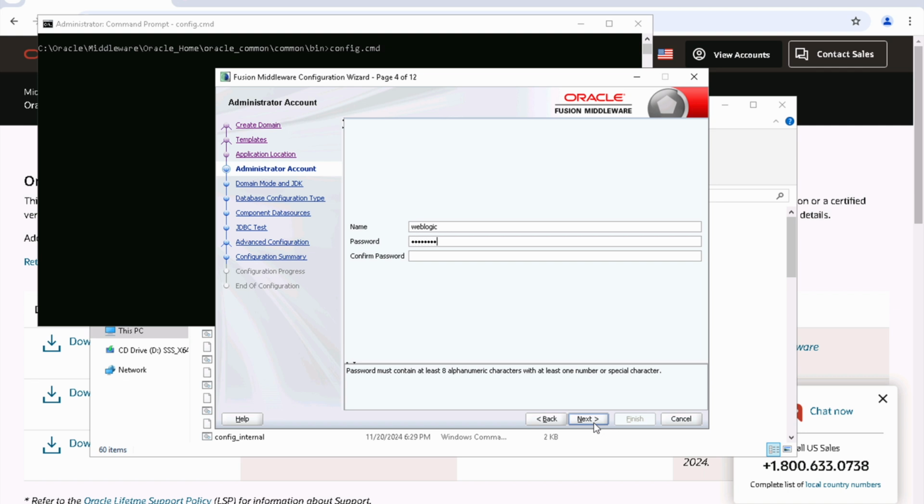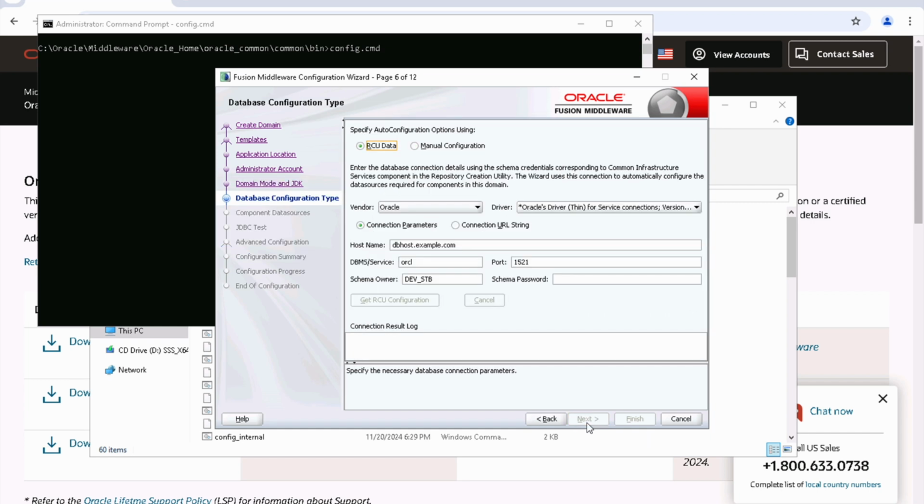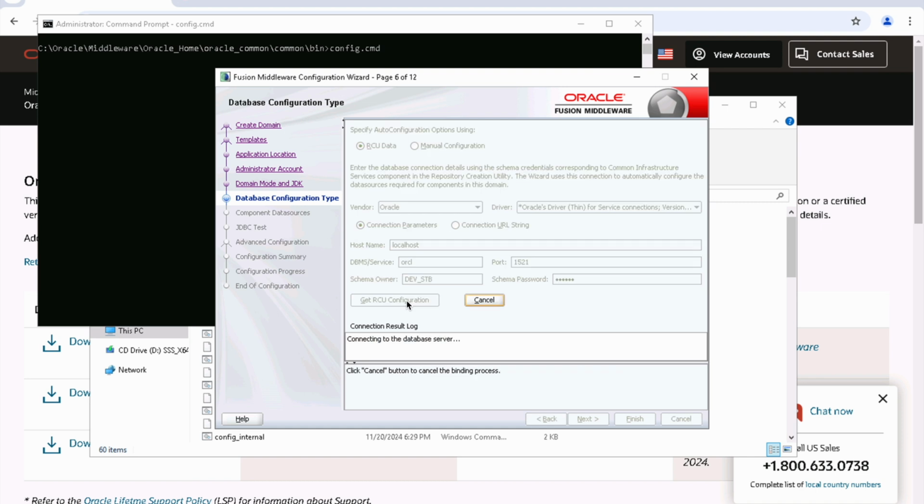We will set our username and password. For demo purposes, I am making it simple as weblogic. We will go with production mode because now we are on Windows Server 2019. I will also check my SSL port because I will configure SSL with this Oracle Forms 14c later on. It needs database credentials here, and a repository name and a repository owner configuration.